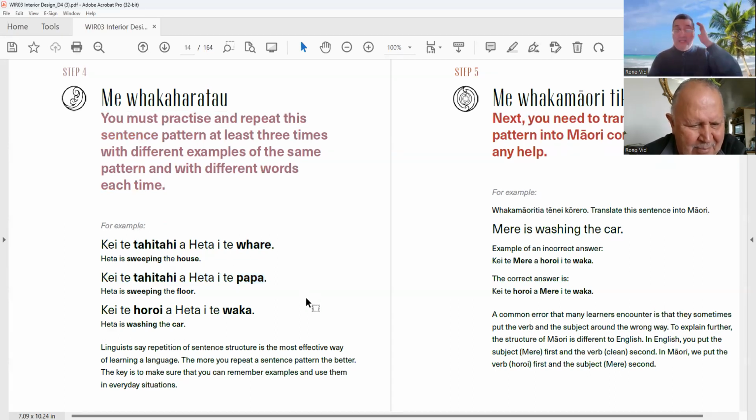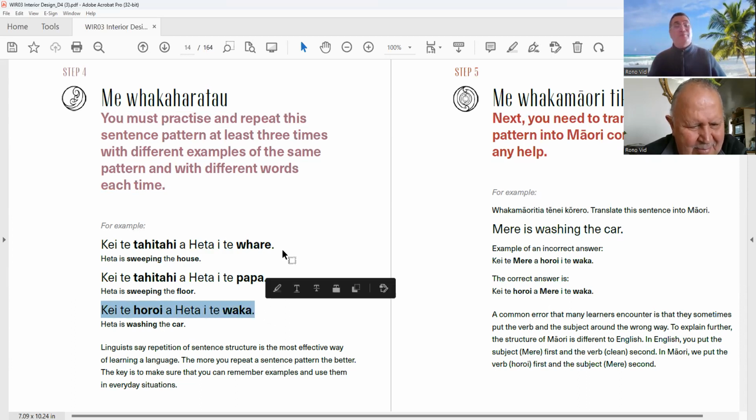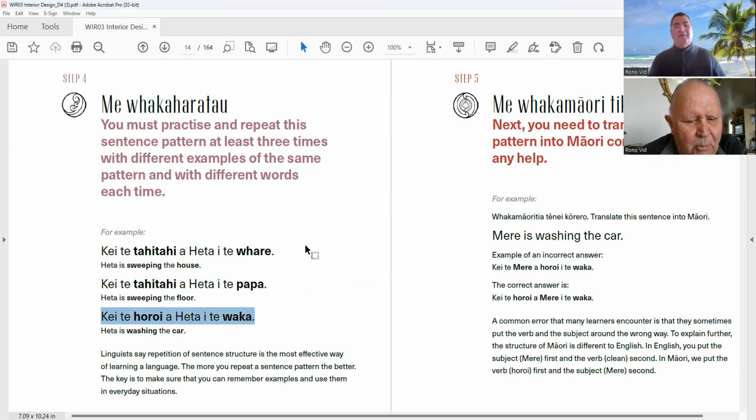Now let's change the whole sentence, but we've got the same structure. Now let's say Heta is washing the car. Let's try this one, Ron. Kei te horoi a Heta i te waka. Tēnā koe, tino pai tō reo Māori, Ron. Beautiful, beautiful reo. Heta is washing the car.